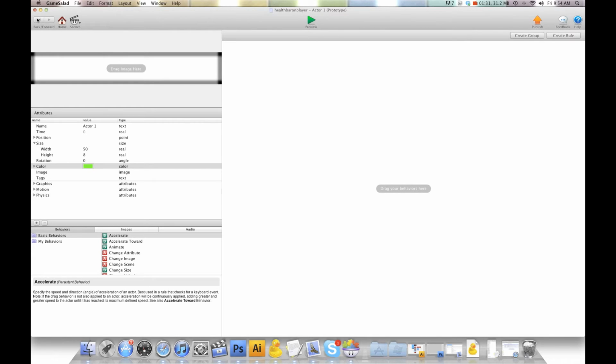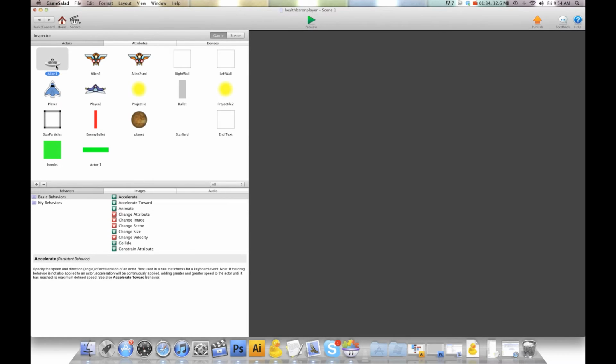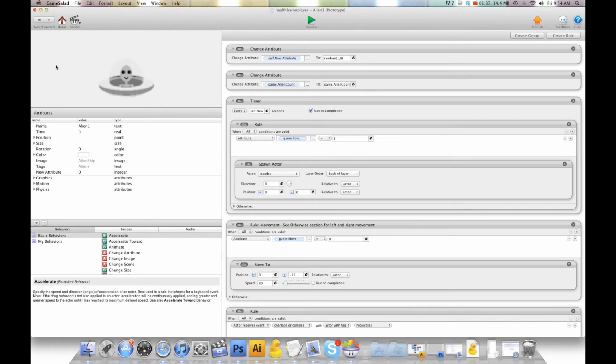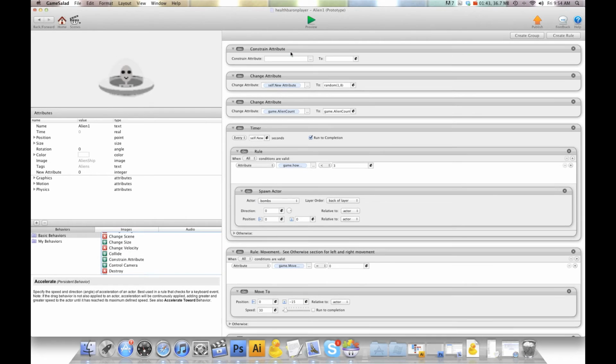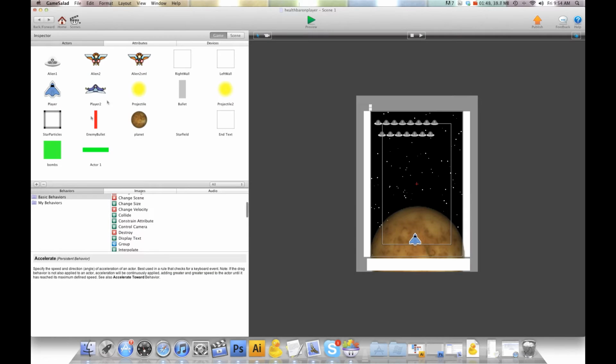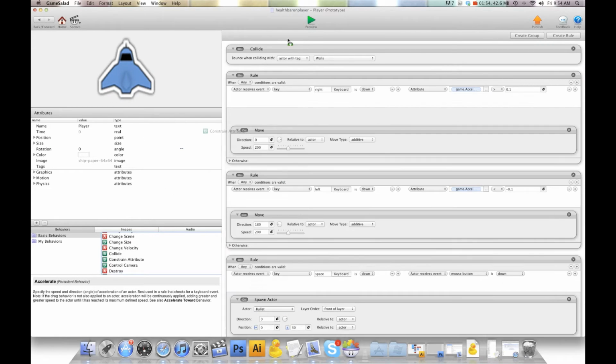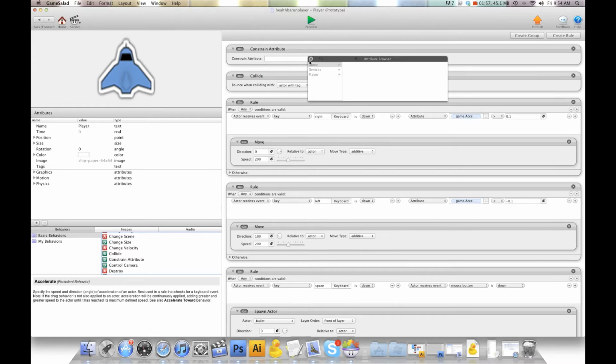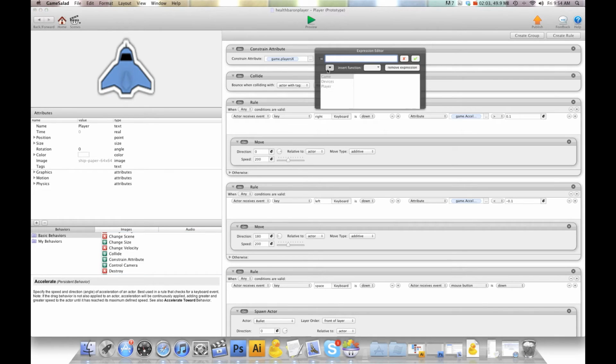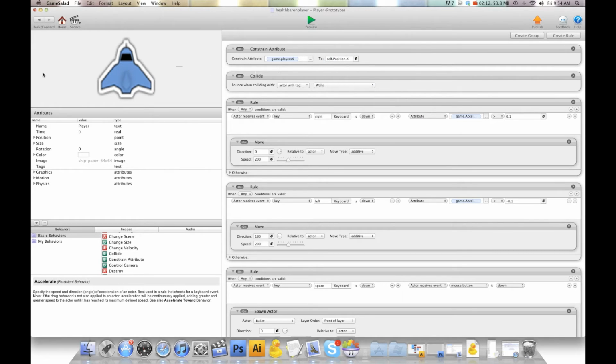Now what we need to do is go into our alien, and we're going to put a constrain attribute in here. Sorry, not our alien, my mistake. We're going to go into our player, which is the ship there, and we're going to put a constrain attribute in here. We're going to constrain game player's X to self position X. So we're going to keep track of its left and right position at all times.